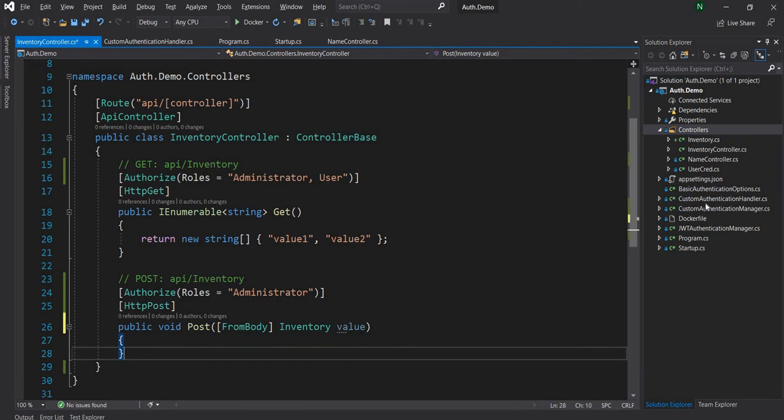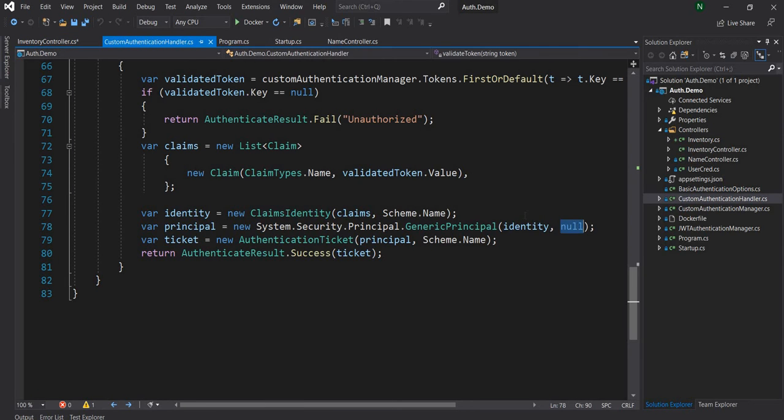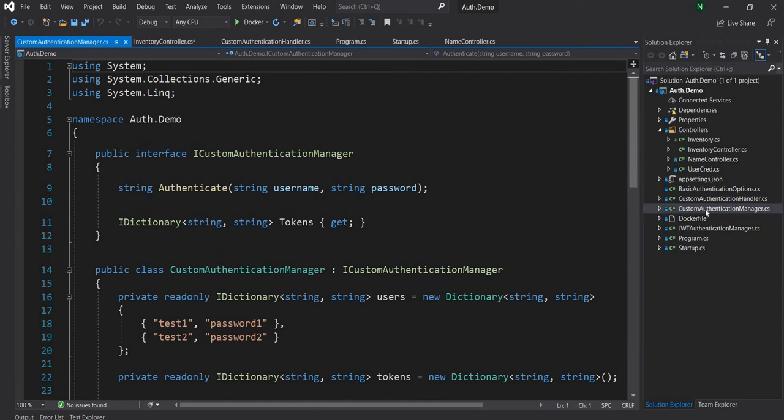Okay, next thing I'm going to do is go to the authentication handler. Now, for this role to come here, we need to know the role associated with the user who has been authenticated, and right now we are just getting the validated token. So I'm going to go back to the custom authentication manager, which is mainly responsible for creating the token, and I'm going to update it here.